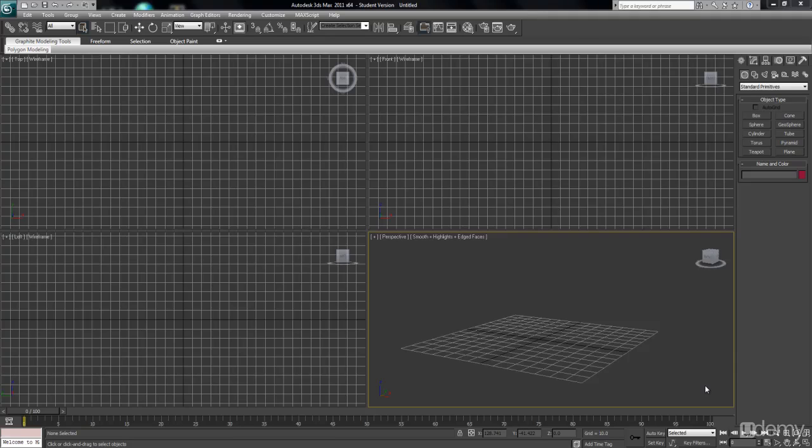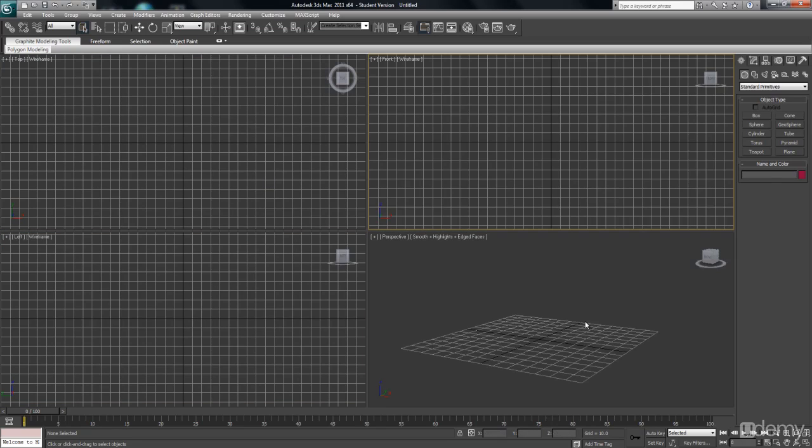Hey, this is an introduction to 3D modeling. You should have by now already seen the introductions to 3ds Max as a whole, so getting used to the user interface and basic manipulation of objects like rotate, scale, etc.